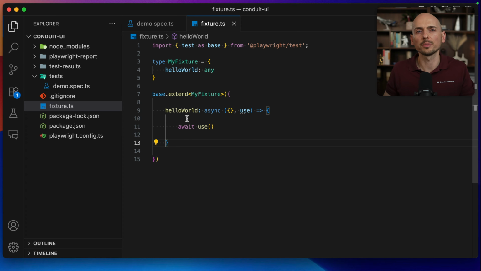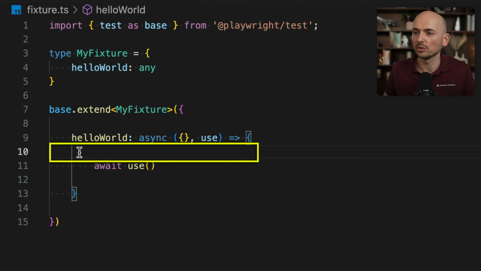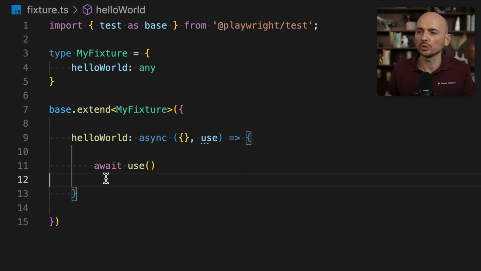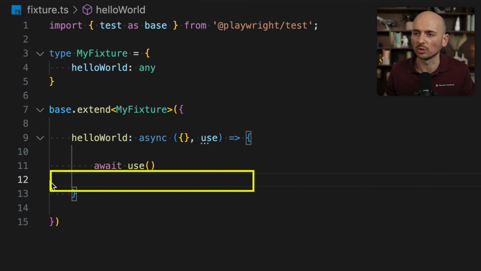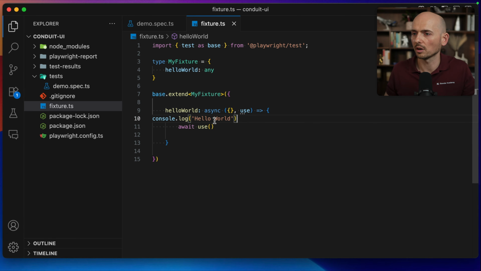Now let's look into the body of the fixture. Remember, I mentioned that fixtures behave the same way as hooks, like a before hook or after hook. So here's the catch. Everything that you put before the use block, in line number 10, will be executed before the test where you call this fixture. Everything that you put in the lines after the use block, in our example it's line 12, will be executed after the test where you call the fixture. So let's grab this console log text from here and put it over here above the await use. So this will be executed before the test.